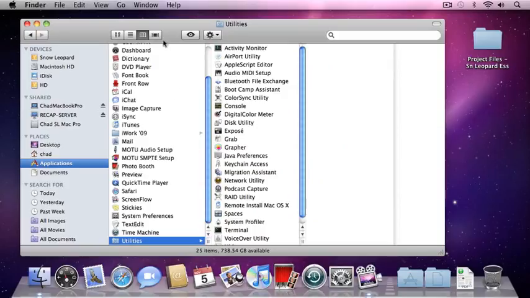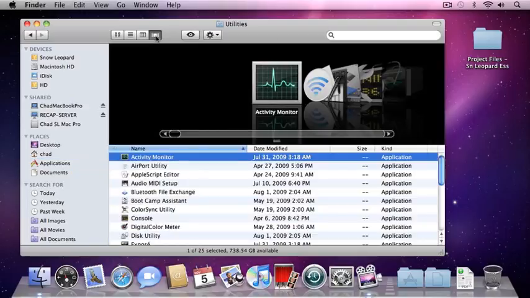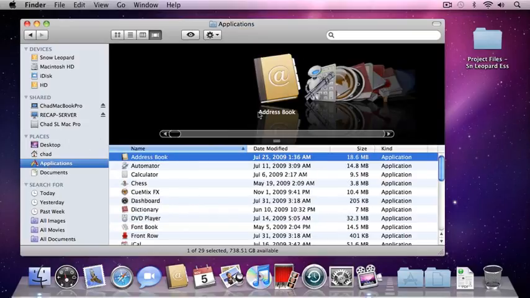Finally, we have cover flow. And if I click on that icon, it will change to the cover flow view. Now once again, I'm currently looking at the Utilities folder. So let's go back to the Applications folder by clicking on the Applications icon in the sidebar. And now you can see the icons that are being viewed here.